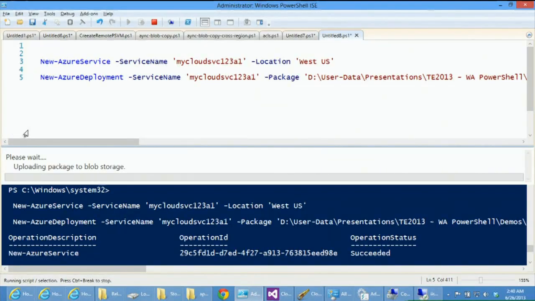In addition to new Azure deployment, there's also a set Azure deployment that allows you to do the exact same thing for upgrades. You can take your service package and your service config, and tell it whether you want to do an automatic, manual, or simultaneous upgrade. This will take quite a few minutes, because it has to upload and deploy VMs and everything.